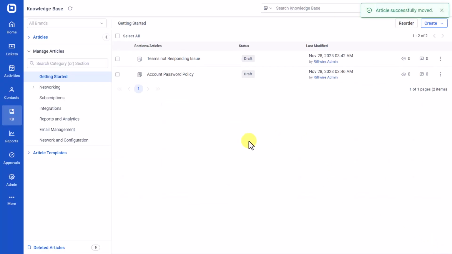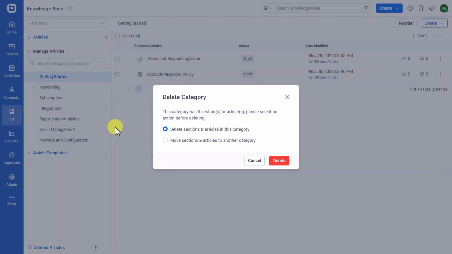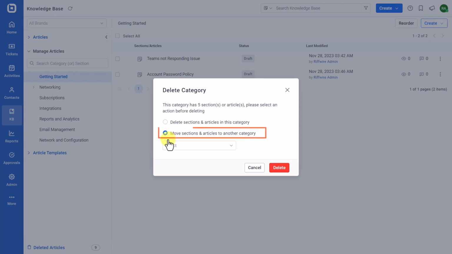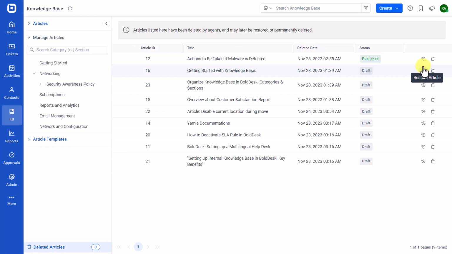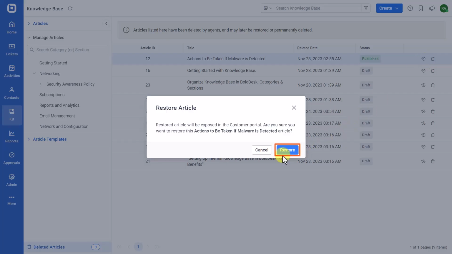Finally, to manage categories and sections, there are options to edit or delete a category or section by clicking the More Options icon. When sections or articles in the category are deleted, a confirmation dialog box will open with options to select either delete sections and articles in this category or move sections and articles to another category. The deleted articles are moved to the Deleted Articles section and can be restored by clicking the Restore option.